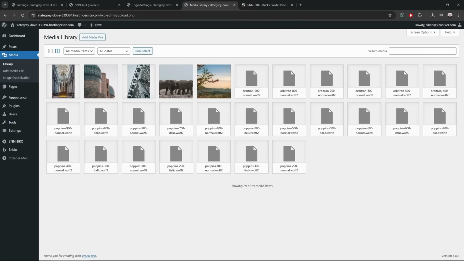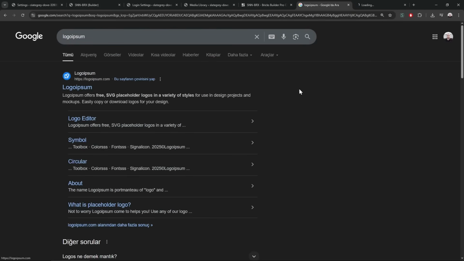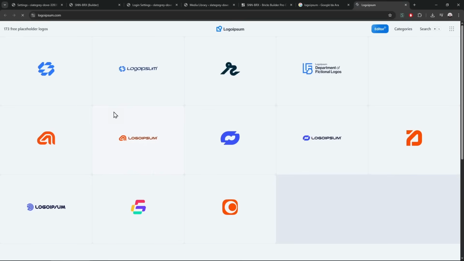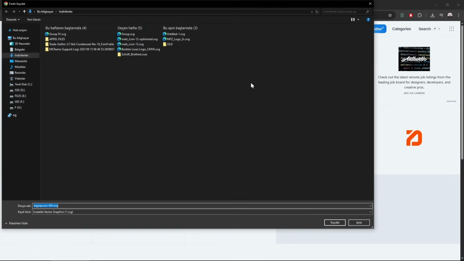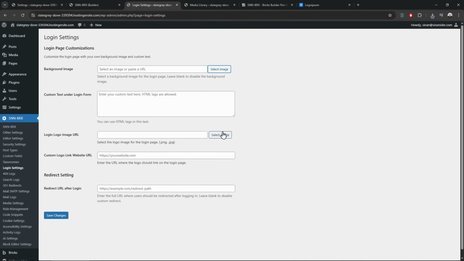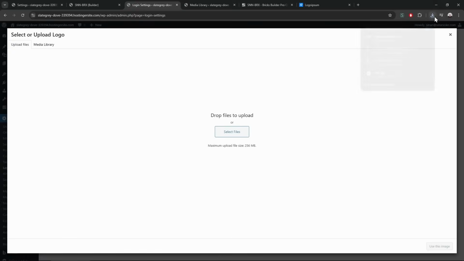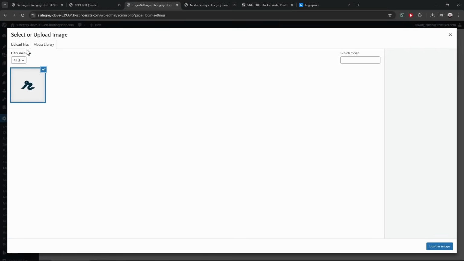Oh, I need a logo too. Let's get a logo ipsum. I love this site. Yeah, this looks fun. SVG, PNG, SVG, why not? Okay, let's use this. Okay, this will be the logo. Boom. And then let's select some background.